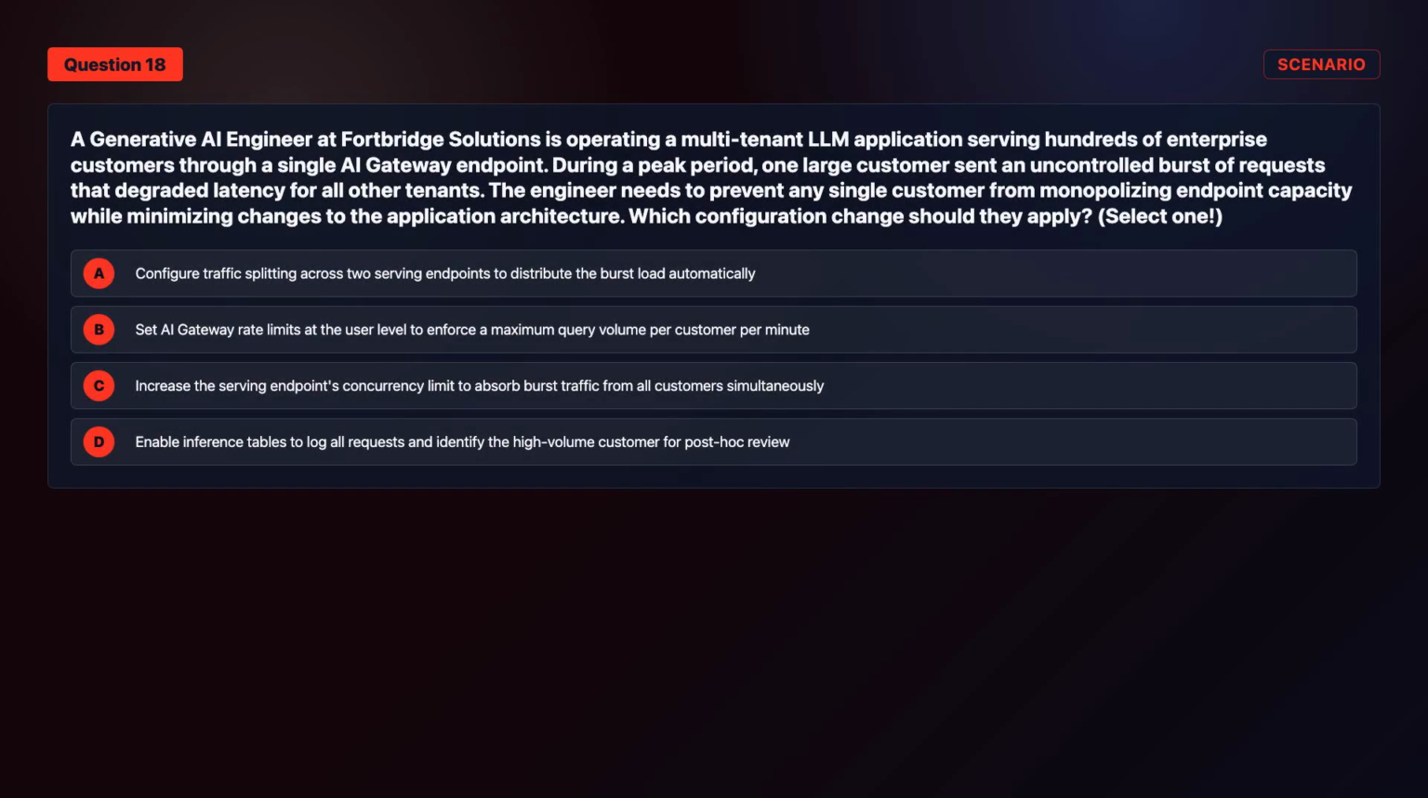Let us keep moving. Question 18. Ignore details that do not change the decision. A generative AI engineer at Fortbridge Solutions is operating a multi-tenant LLM application serving hundreds of enterprise customers through a single AI gateway endpoint. During a peak period, one large customer sent an uncontrolled burst of requests that degraded latency for all other tenants. The engineer needs to prevent any single customer from monopolizing endpoint capacity while minimizing changes to the application architecture. Which configuration change should they apply? Select 1. Review the answer choices on screen.